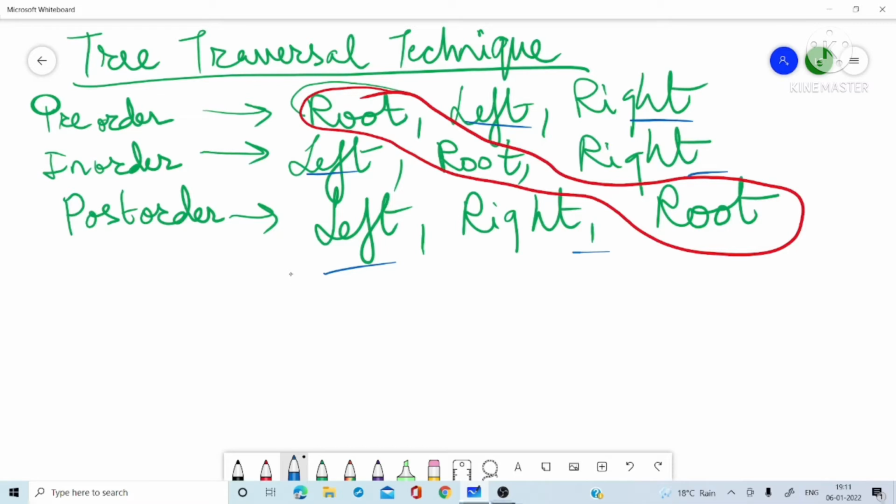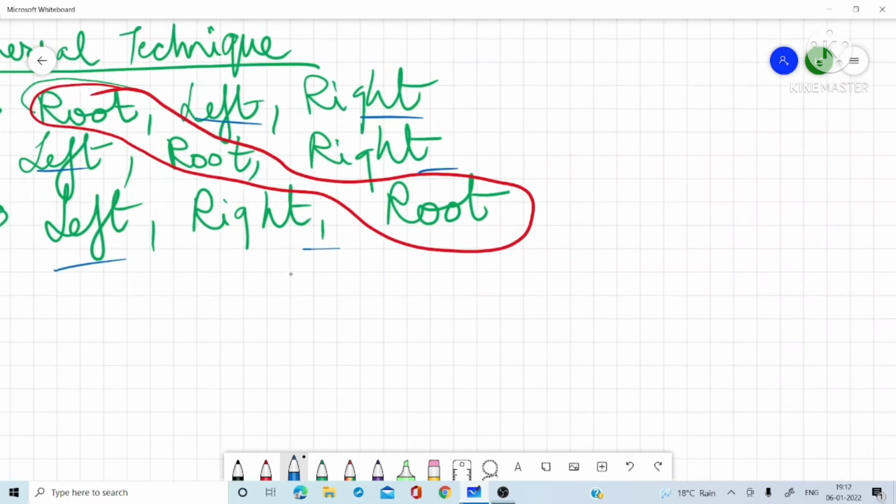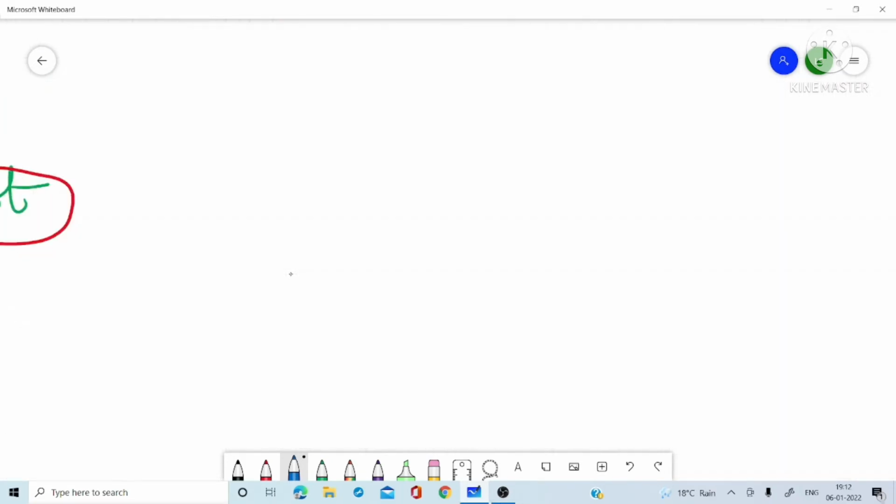Now I will tell you a very nice technique to go about it, if I have to travel across the tree. Let me write it once again for all of you. That is pre-order. What have I written? Pre-order, in-order, and then post-order.